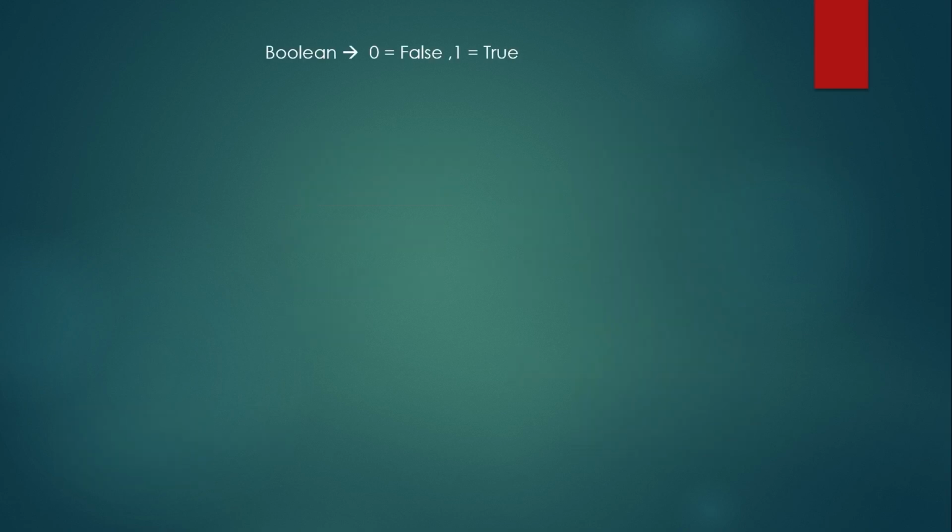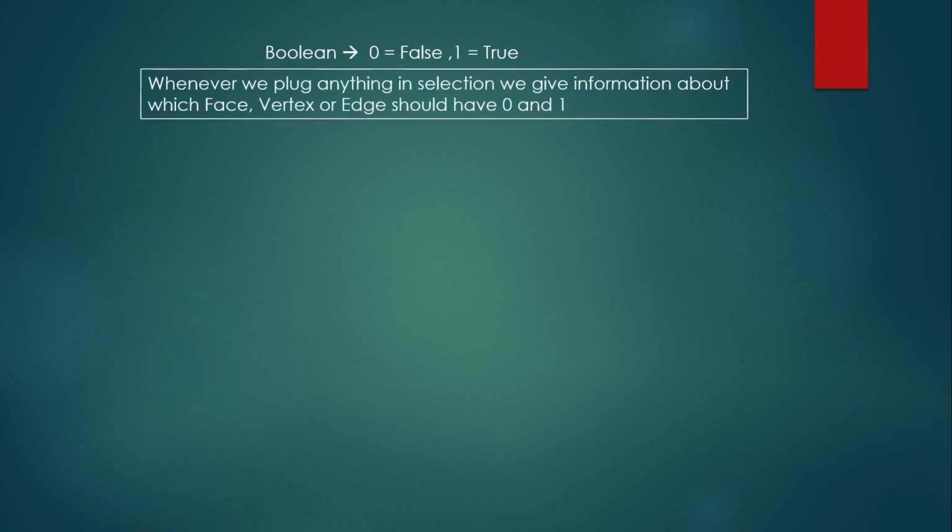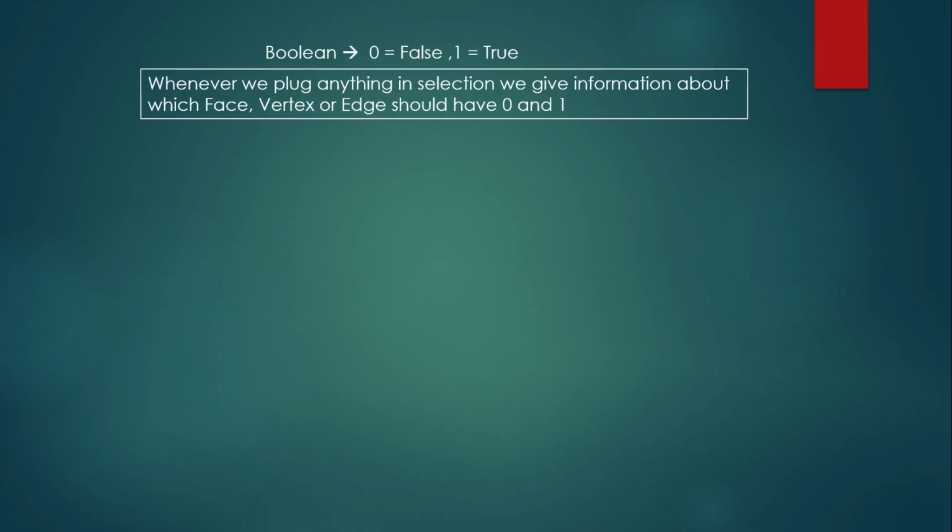Now let's talk about boolean. Boolean has two values, 0 or 1. 0 is false, 1 is true. And whenever we plug anything into the selection, we give information about which face, vertex or edge should have 0 and 1. Like what we did in the previous lecture when we were applying materials on the pillar. When the viewer node was connected, some of the faces were white and some of them were black. So faces with white color had a value of 1 and those faces with black color had a value of 0.